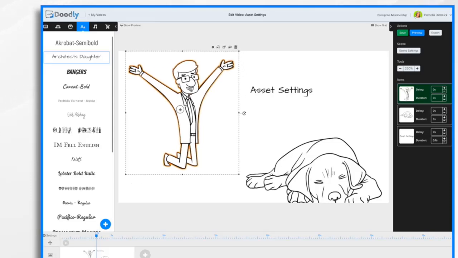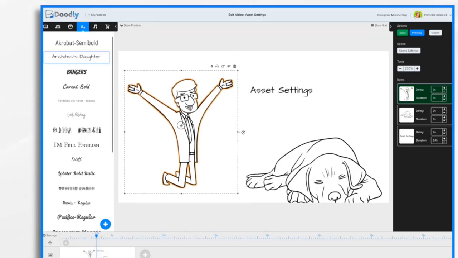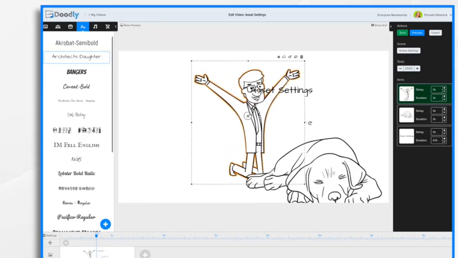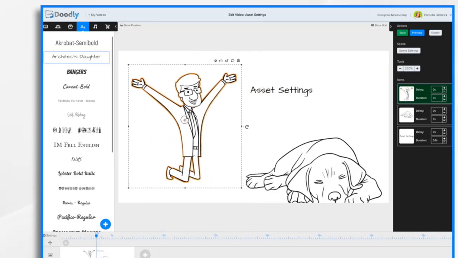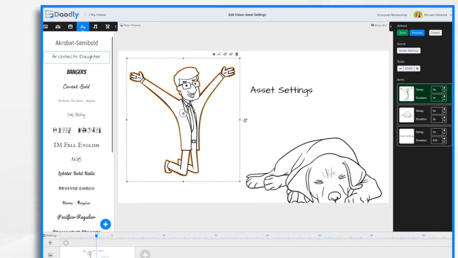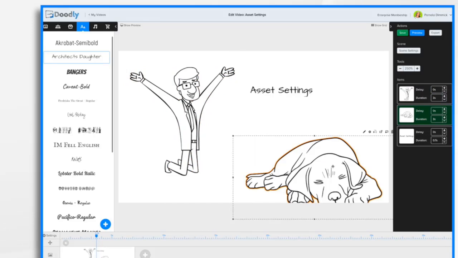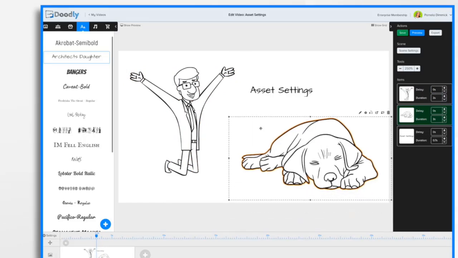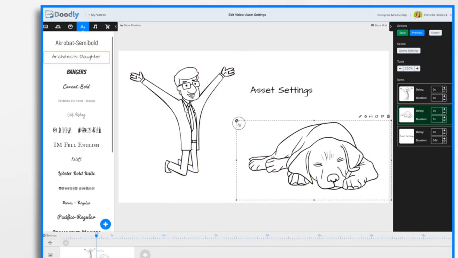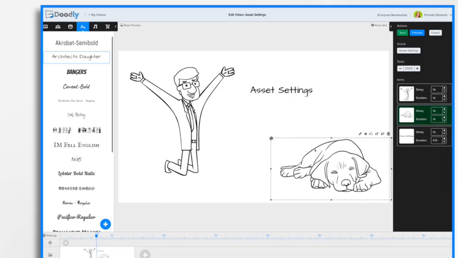You can also put your mouse on top of the character and move the item around. So let's place him right there. We'll do the same with the dog. We're gonna move it up a little, and then let's make it a little smaller.